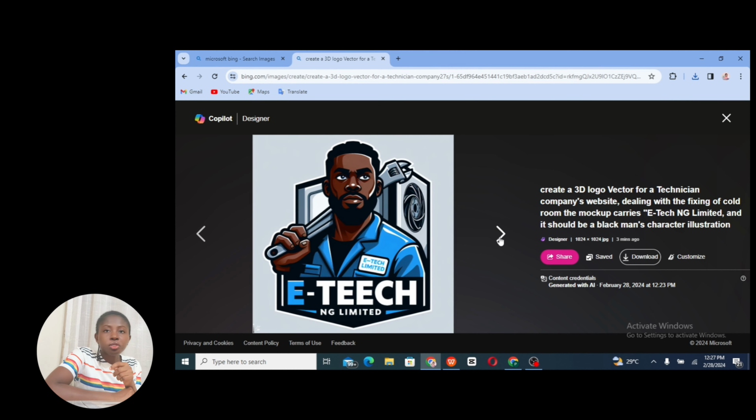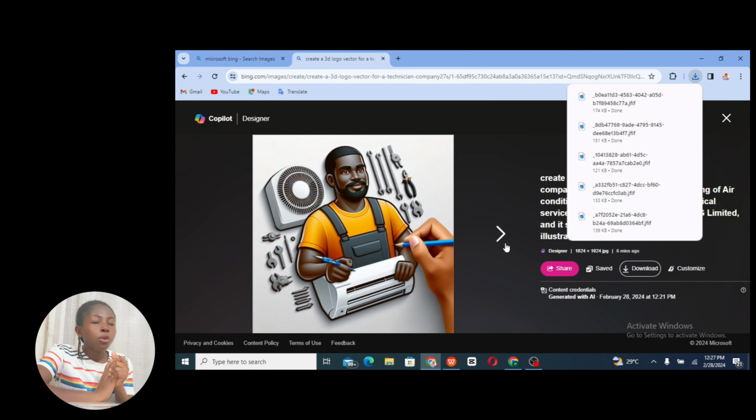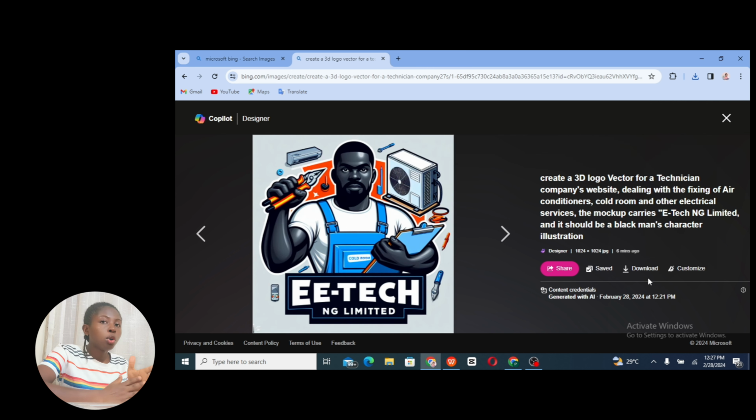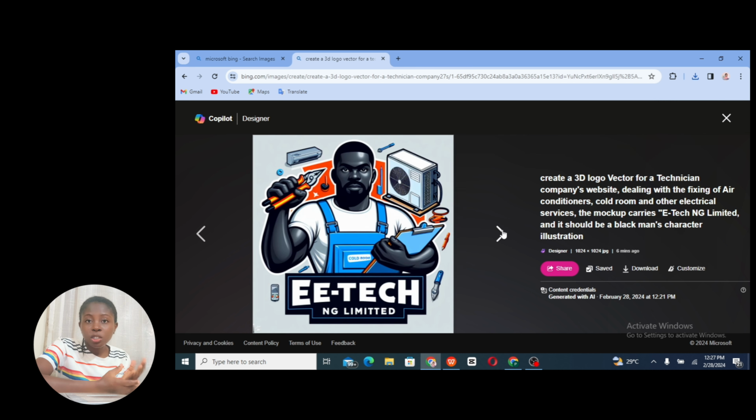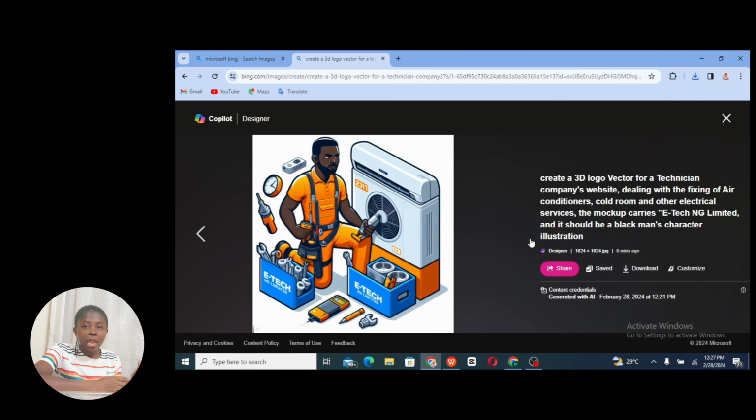The images you're seeing on the screen right now are all AI-generated images. You can use these images for a logo, for your profile, and as random images for your website, just like the way I did.